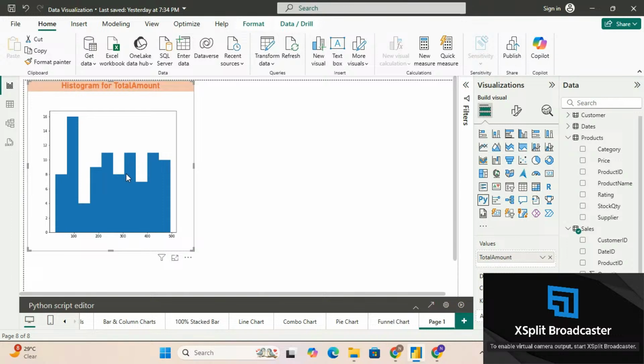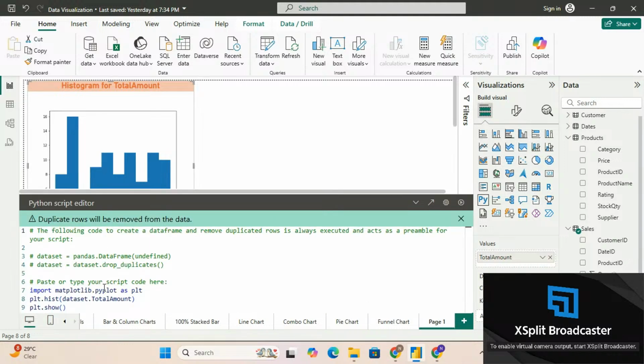What is the difference between histogram here and the other visuals? Where do I have histogram here? I mean, see, it's similar, right? I can get the same one using stacked column chart, right? Yes. So what is the difference is we have achieved this particular histogram using Python. By using the script, I have achieved it.